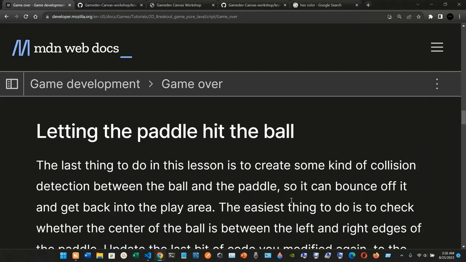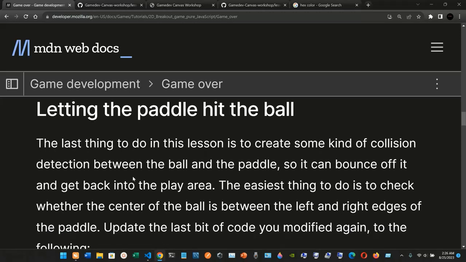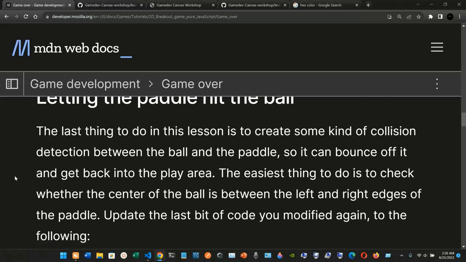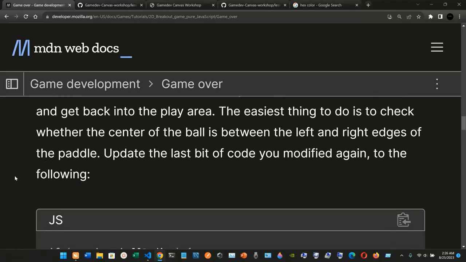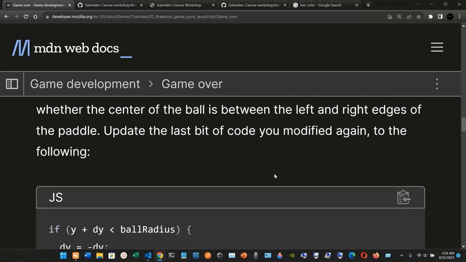Letting the paddle hit the ball. The last thing to do in this lesson is to create some kind of collision detection between the ball and the paddle, so it can bounce off it and get back into the play area. The easiest thing to do is to check whether the center of the ball is between the left and right edges of the paddle. Update the last bit of code you modified again to the following.